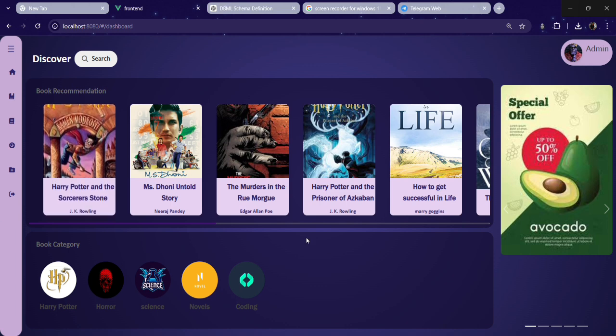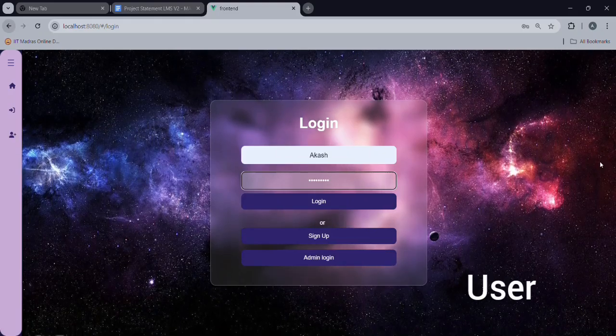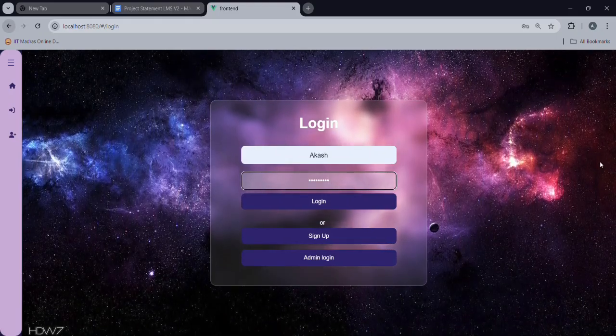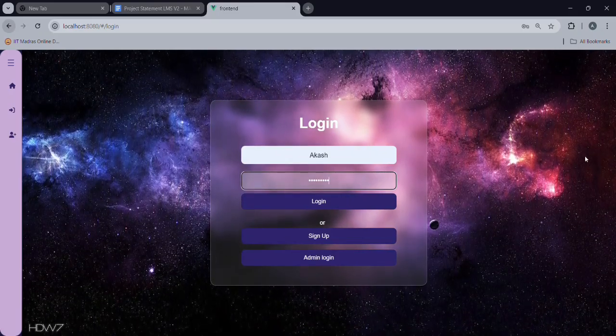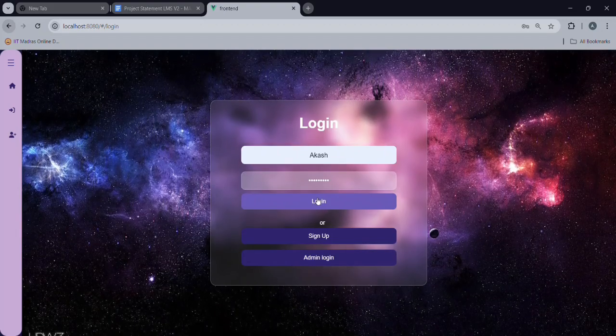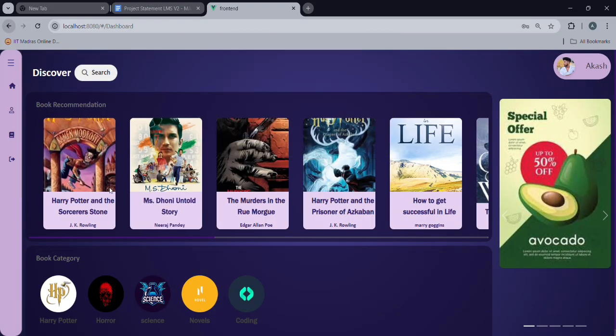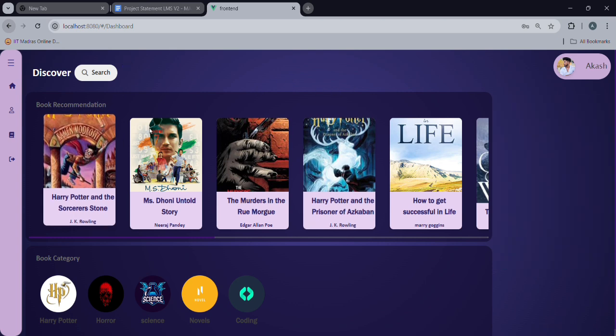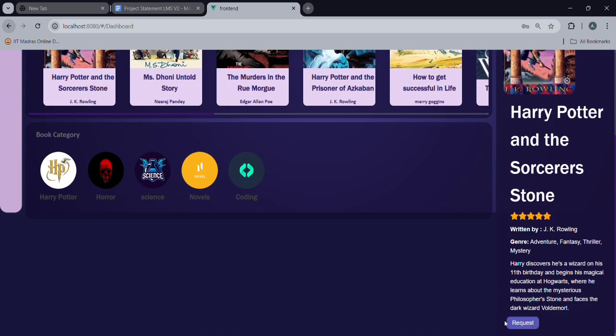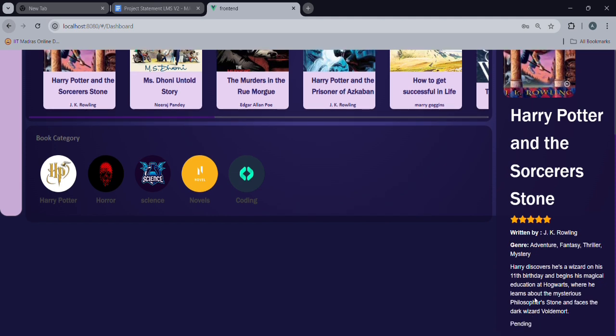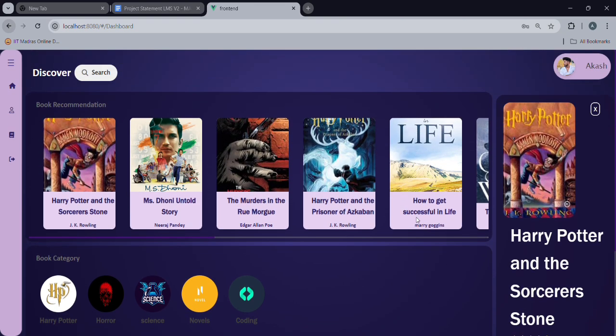Let me log in as a user now. This is the login page for the user, and let's see what a normal user can do in this application. Now I'm logged in as a user. It's the same home page the admin has, but the constraints are different. When I click this book, I can see the request option. Once I make a request here, it goes to pending, and the admin can grant, revoke or reject the book.